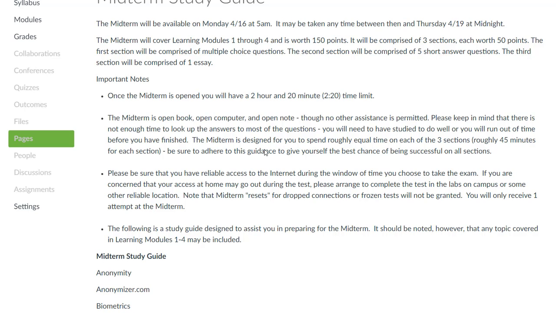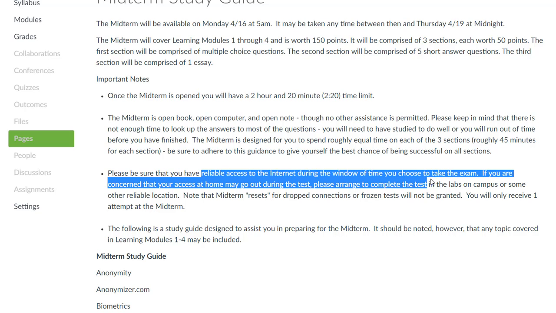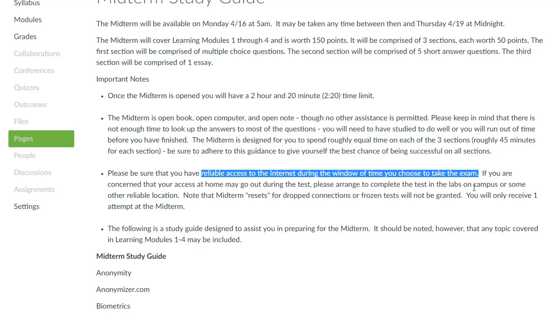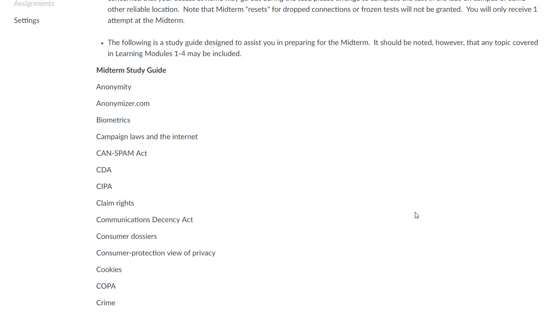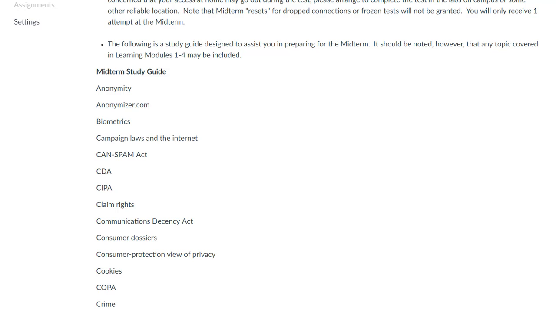And another thing to really keep in mind is that you have reliable access to the internet during the window of time that you choose to take the exam. I don't allow students to retake the test if for whatever reason the internet messed up and they're not able to take the test. Before you take the test, make sure that you're in a place where the internet is reliable. And here is a study guide that will help you prepare for the midterm.